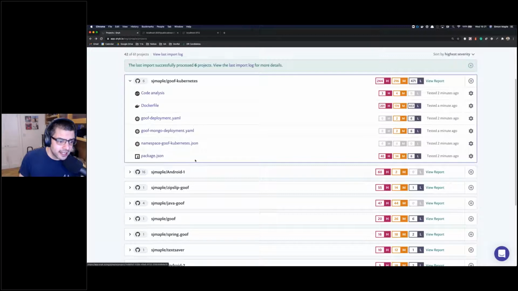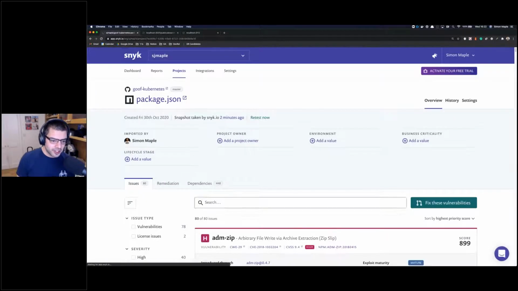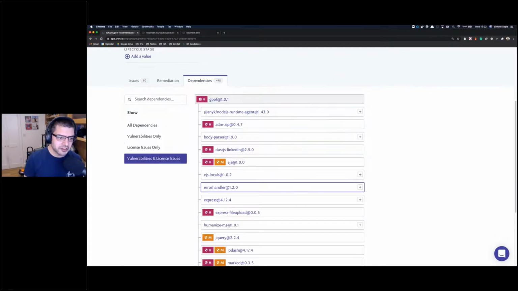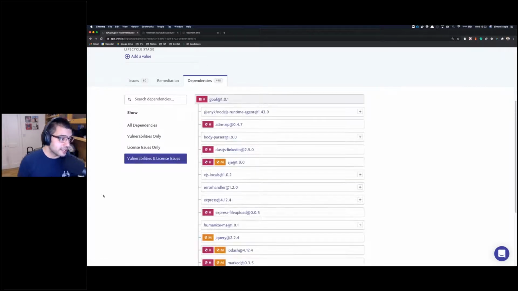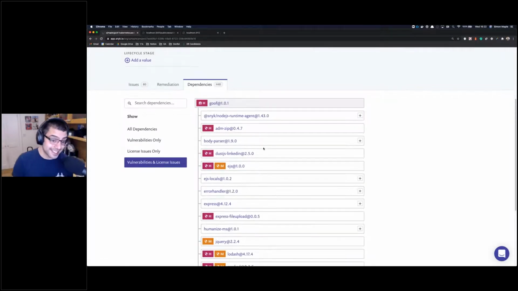Code analysis, package JSON. So this is a Node application, and the package JSON is the file which constructs our dependency graph. And we can see 40 high sev, 34 medium, and 6 low. If I click on the package JSON, first thing I want to go to is our dependency graph. Now, I can show all dependencies or just those with vulnerabilities or license issues. And here we can see where vulnerabilities exist in our direct dependencies.